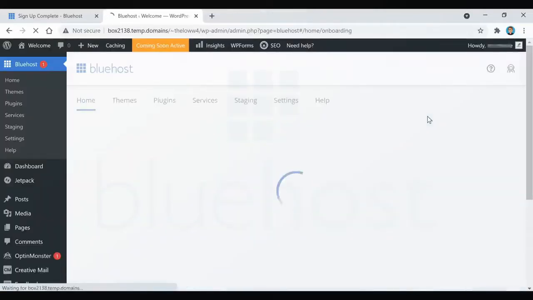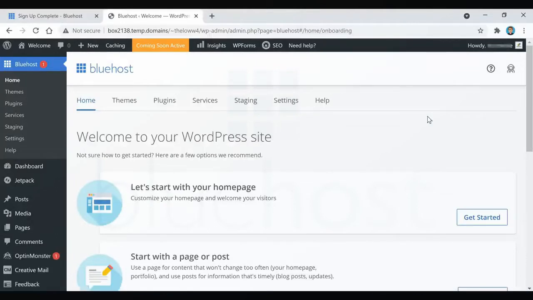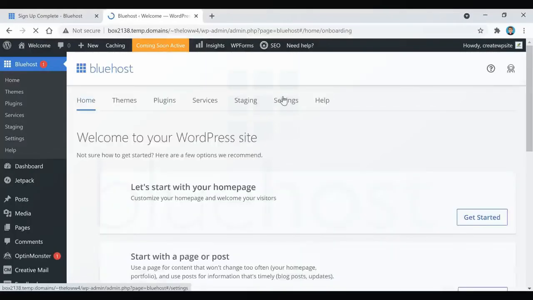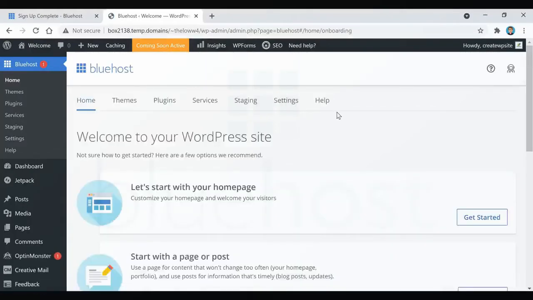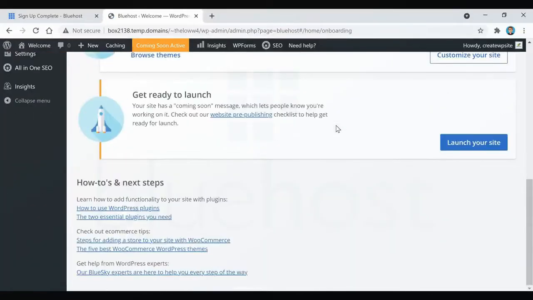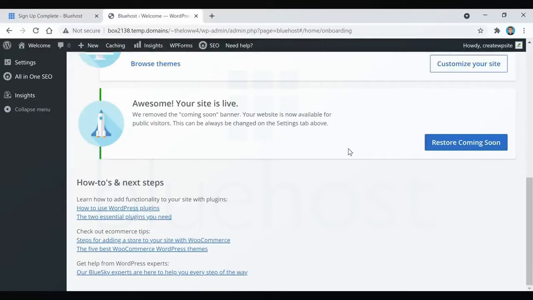And now this is what your WordPress dashboard will look like. Now we're going to activate our site. So we can click on that Coming Soon Active button. Then we're going to scroll down here. You guys can wait till your website is done before you launch it, or you can launch it now. We're just going to launch it now though. It really doesn't matter.